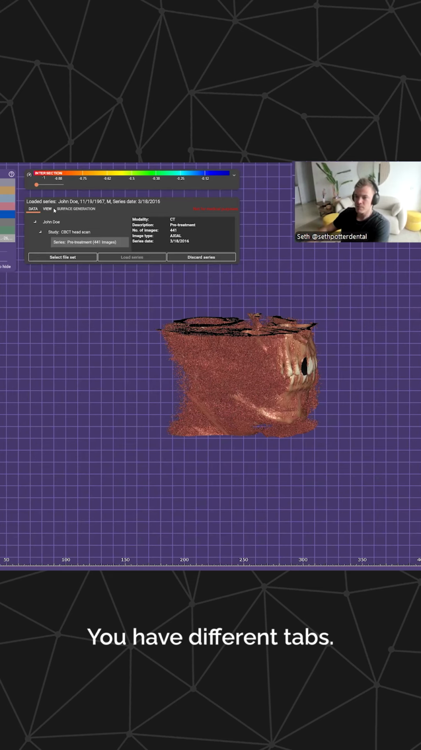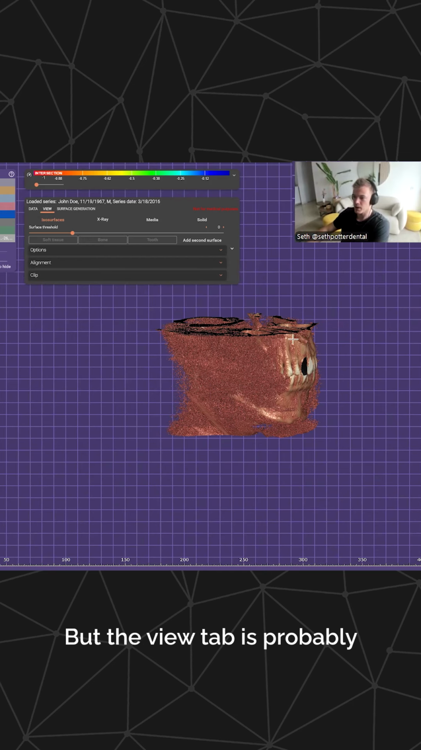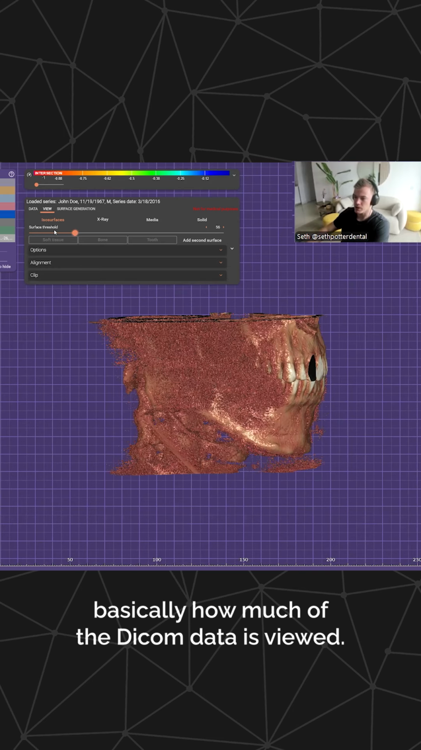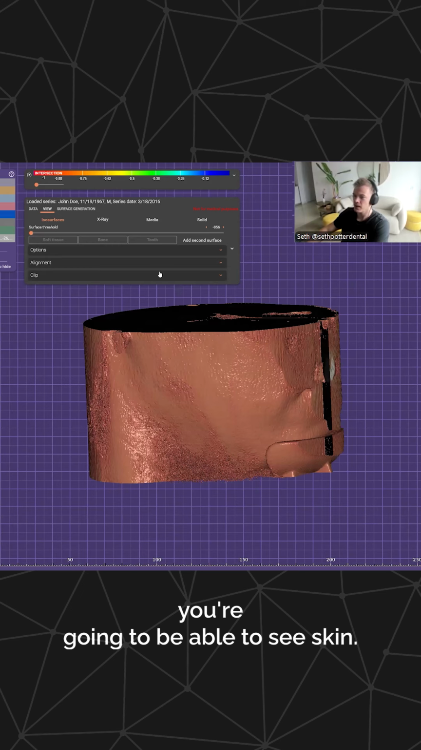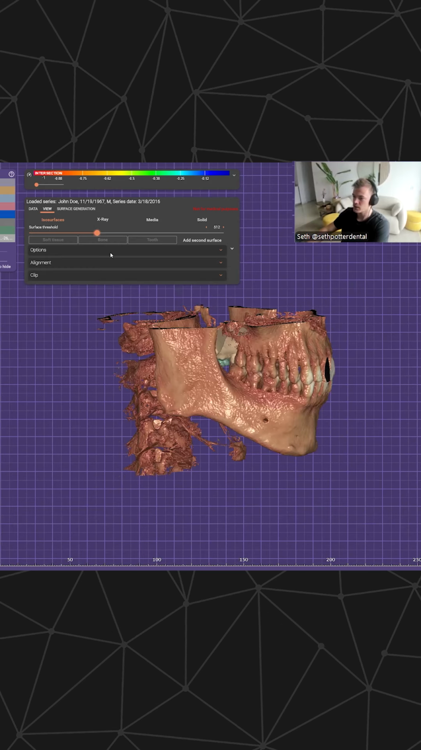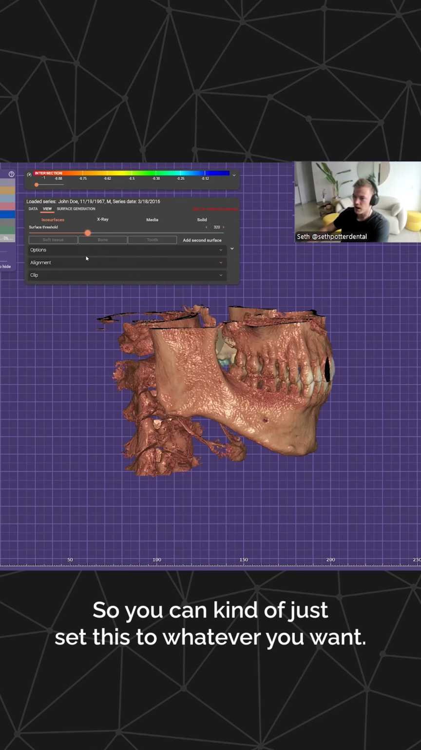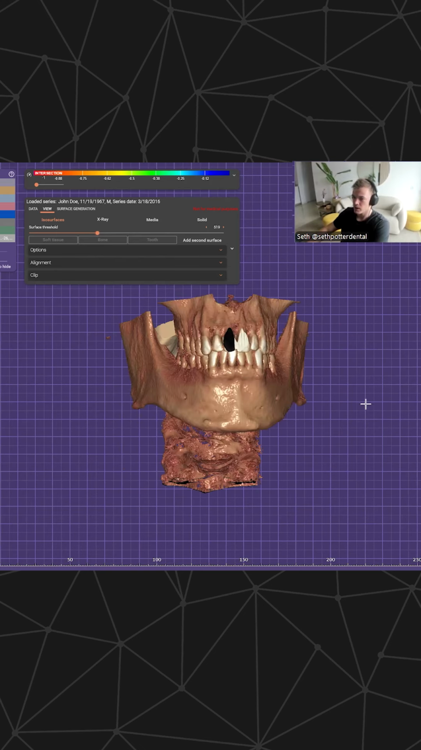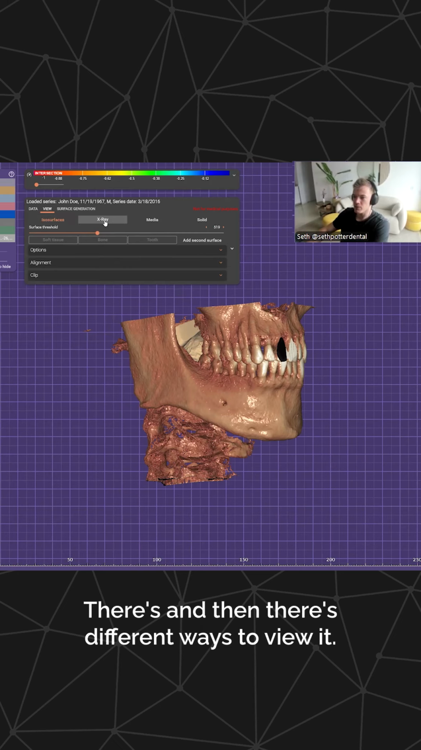You have different tabs, and in each tab there's a bunch of different options, but the view tab is probably the one you're going to be at the most. This slider is going to dictate how much of the DICOM data is viewed. If you drag this all the way to the left, you're going to see skin. As you drag it more to the right, it's going to be more and more solid objects, so basically bone or whatever. You can set this to whatever is going to be best for the visual elements of it. And then there's different ways to view it.